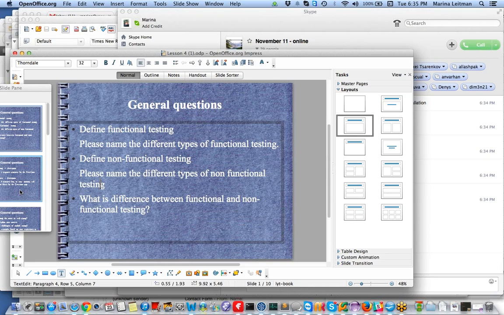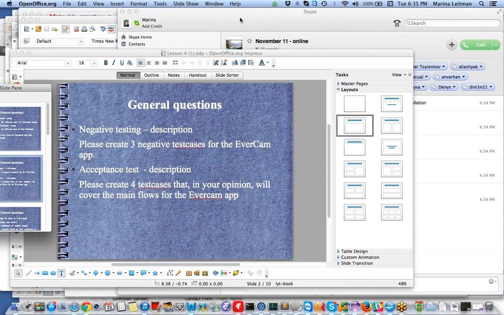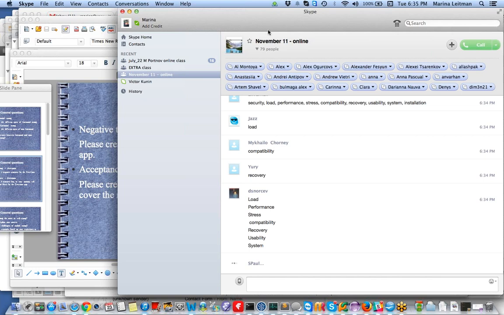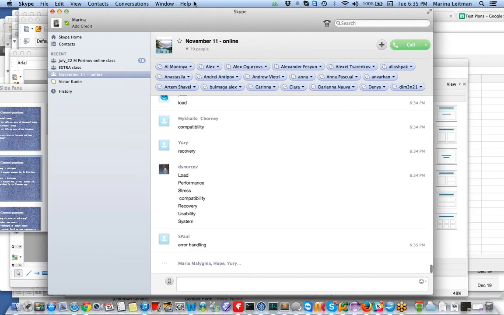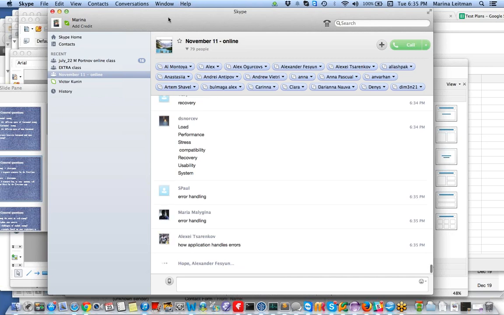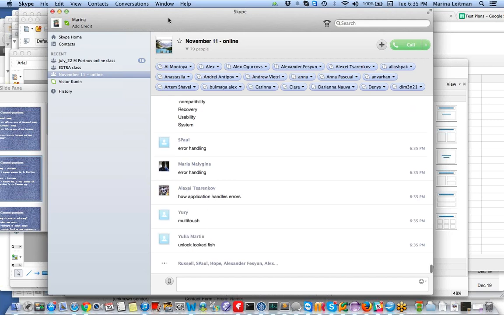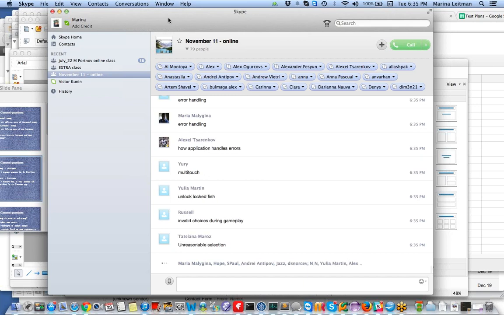Okay, let's keep going. Negative testing description. Error handling, correct. So give me 3 examples of negative testing for thinking time. 3 examples of negative testing for thinking time. Multitasking. What would be the expected result? Yuri, where do you multitouch? Yulia, unlock locked fish. How do you do that?